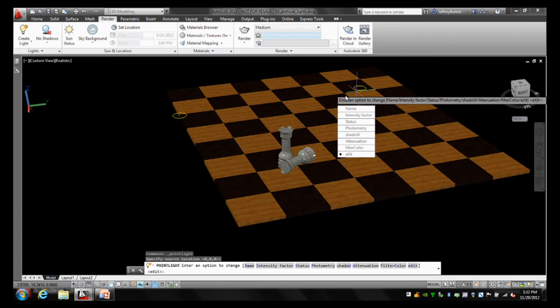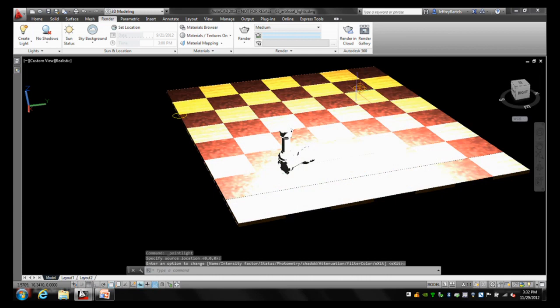And there are several settings here. We can change all of these later. For right now, after I place it, I'm just going to hit Enter and accept the defaults. And you can see that light is hot. That is because I'm dealing with a really small model and a really bright light.